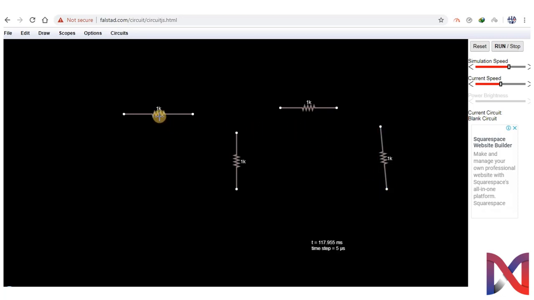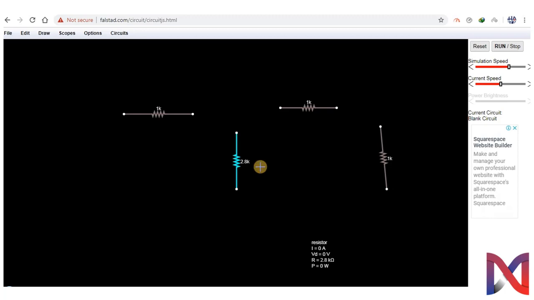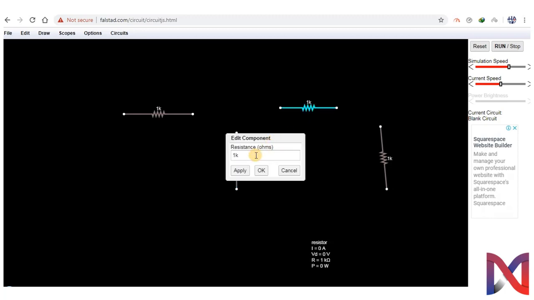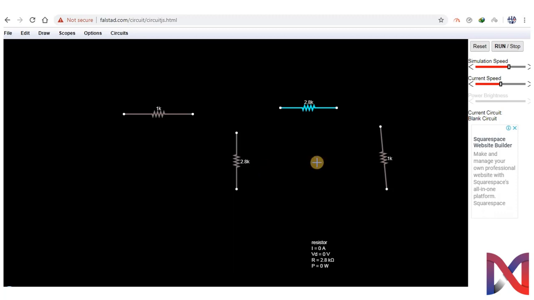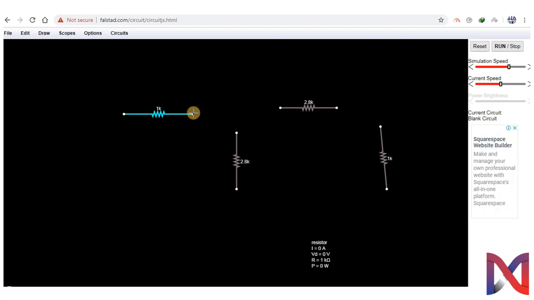Our first resistor was of 1 kilo ohm. The second resistor was of 2.8 kilo ohm. The third resistor was of 2.8 kilo ohm as well. And the fourth resistor was of 1 kilo ohm. The first step was to connect all the resistors, so we connect all the resistors through wires.